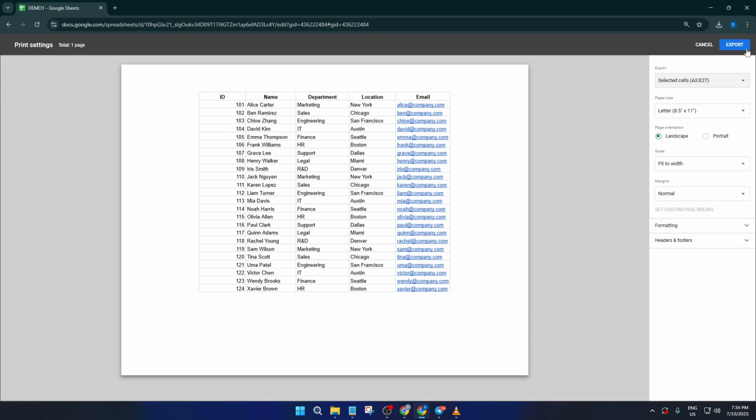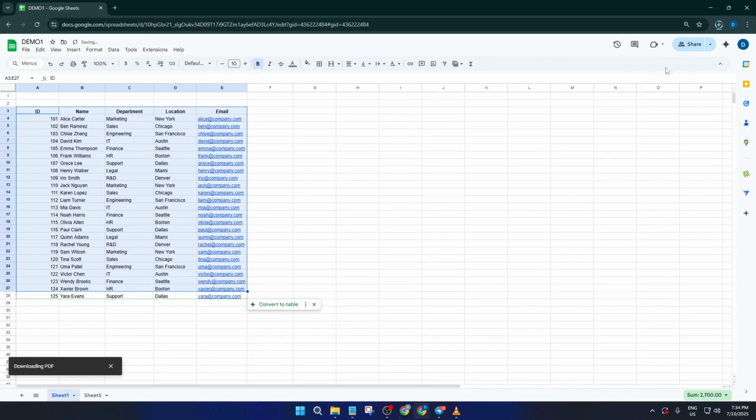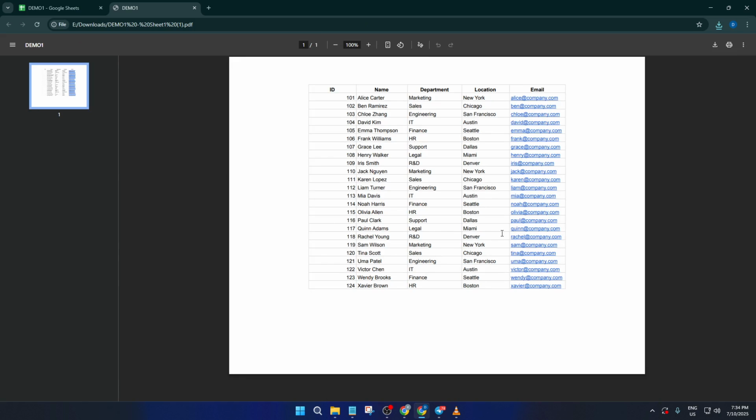Once you're happy with how the preview looks, all that's left is to click on Export. Your file will be generated and downloaded as a PDF. Now you've got a neat document ready to share, email, or print without any extra unrelated sheets getting in the way. And there you have it, a quick and easy way to export exactly the data you want from Google Sheets to a PDF.